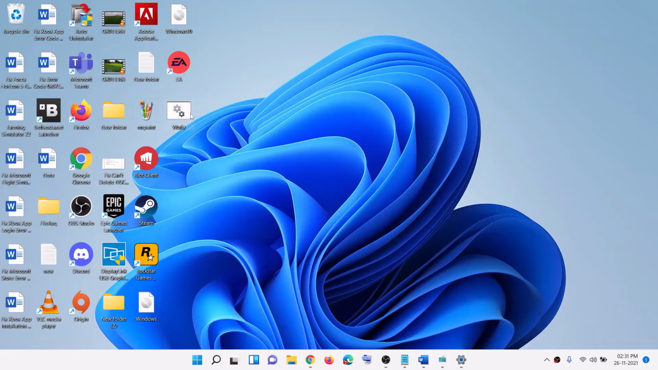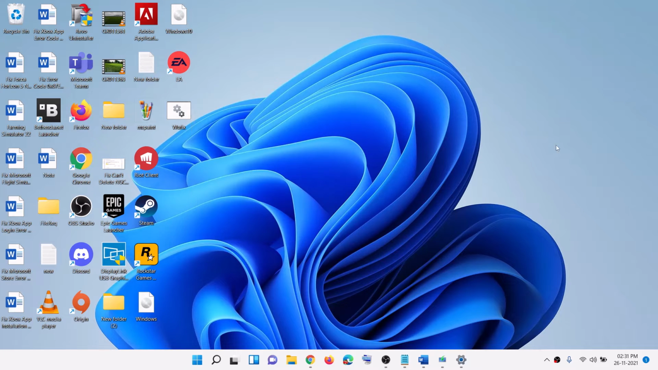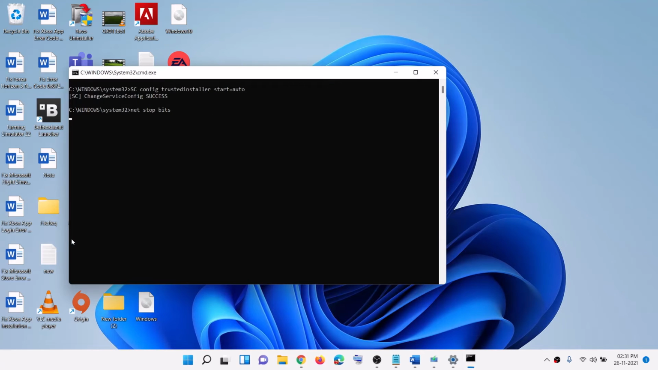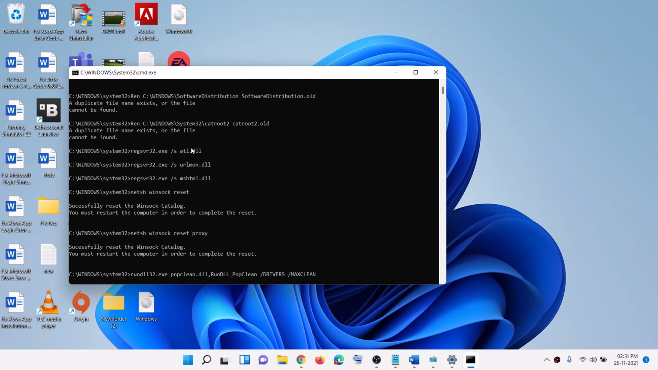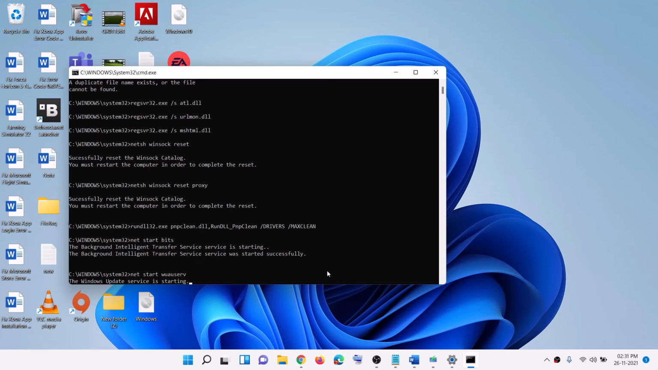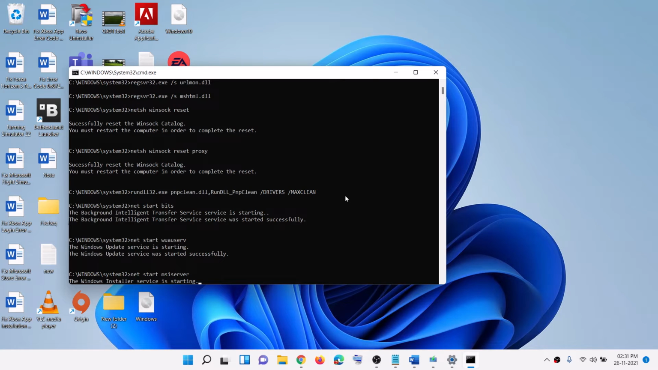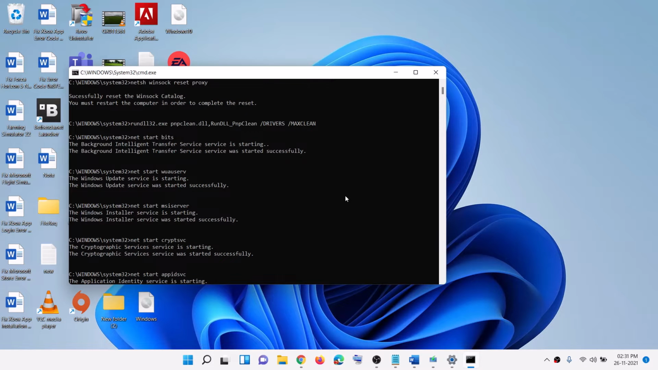Now go to desktop, right click on wufix, and then click on run as administrator. Click on yes to allow, and let the process complete. First of all, it will stop all the Windows Update services. Then it will restart all the Windows Update services. So here you can see it's restarting all the services now. Once done, it will close itself. Now you can try to open Microsoft Store or Xbox app and then use it.